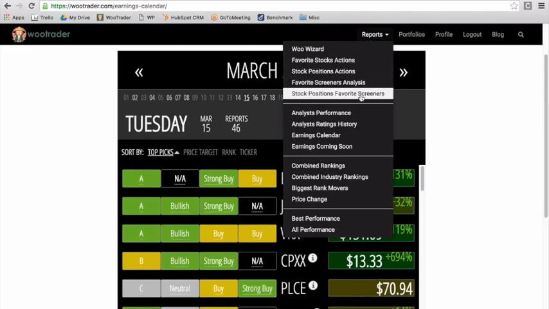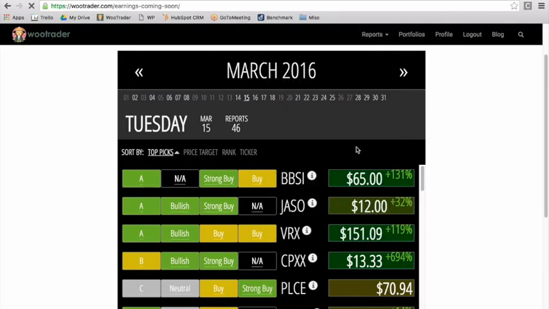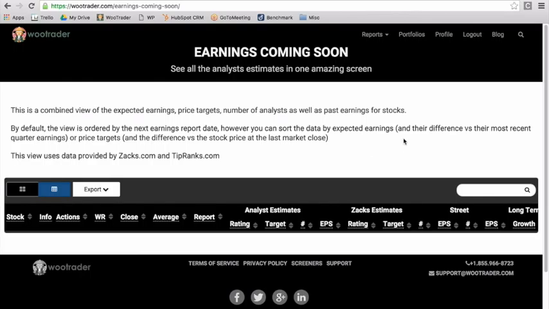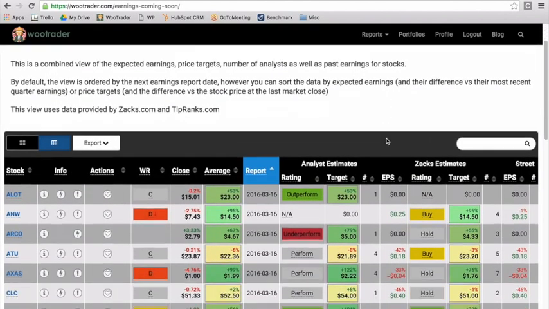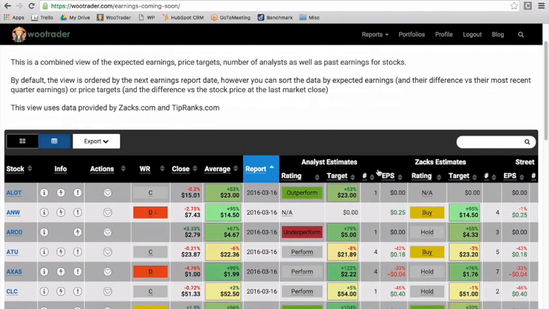Now let's go over here and take a look at the earnings coming soon calendar. You can see we've added this new section right here of analyst estimates. So you can see the current average rating, as well as the performance weighted target, and the number of analysts that have price targets for that particular stock.